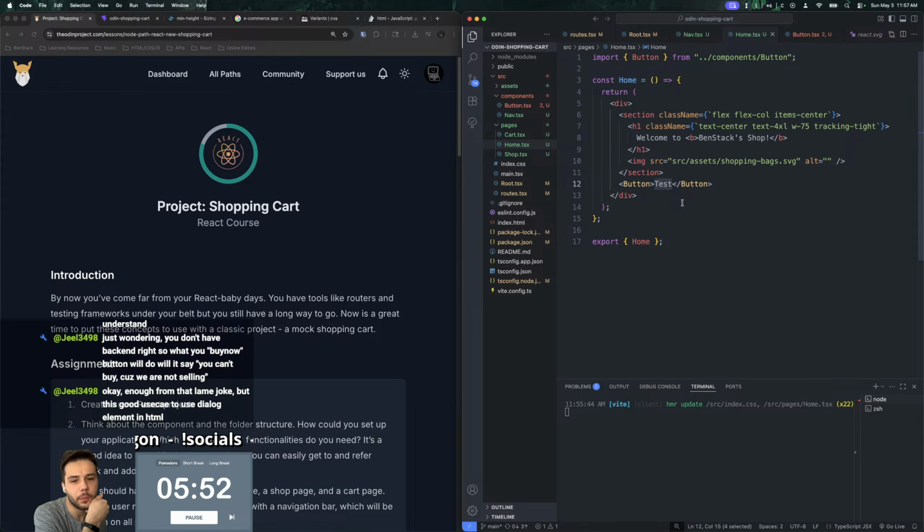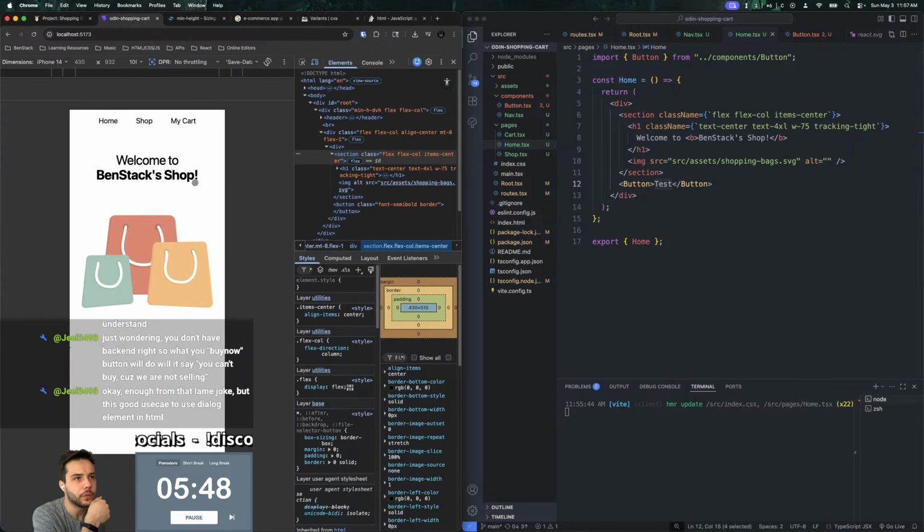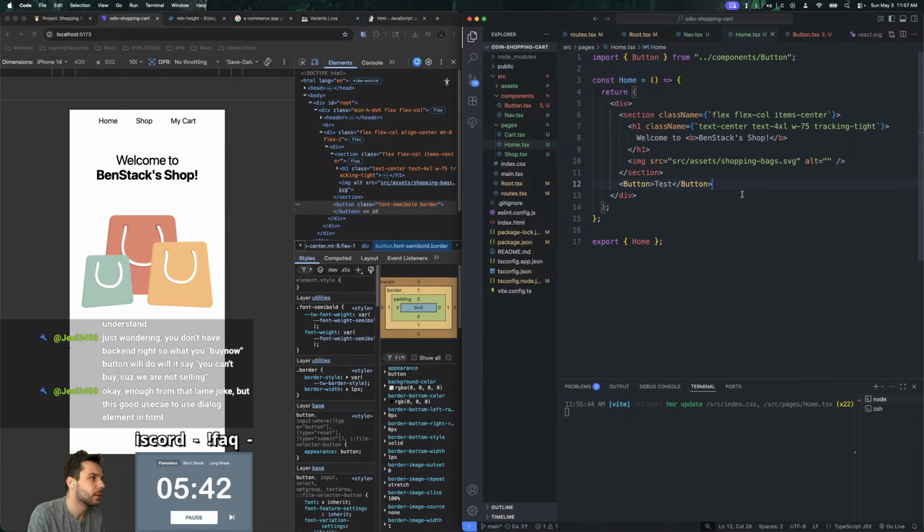Use dialog element in HTML. Yeah, exactly, for that. When we get to that point, yes, absolutely, I agree with you. Okay, so this button has no text in it, which is fine. The button is on the DOM, but there's no text. So I have to figure out a better way of getting the text in there.